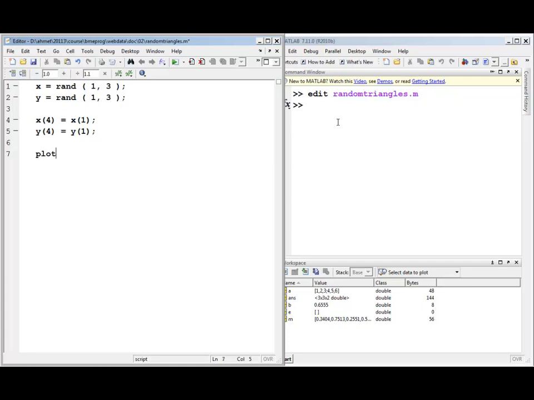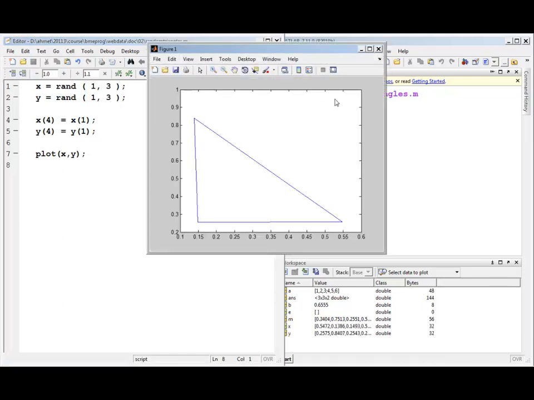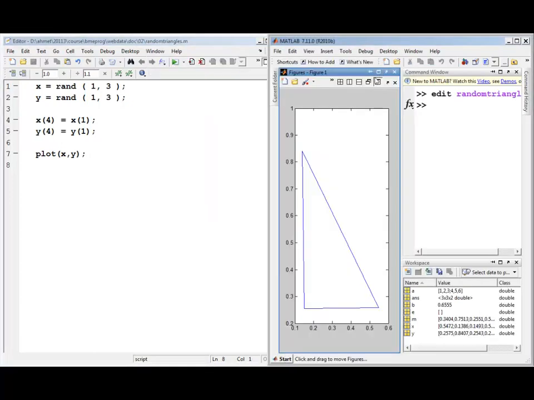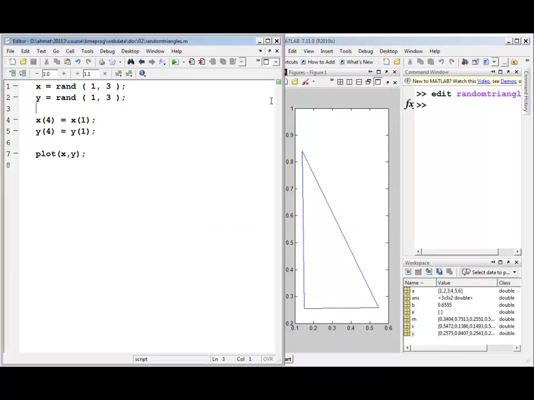Now I can call the plot function with x and y, and let's execute this function by clicking on this run icon, or on Windows you can also hit the F5 key, and MATLAB will generate this figure. Let's dock this figure by clicking on this arrow key on the top right corner of this window to make it docked into the MATLAB window.